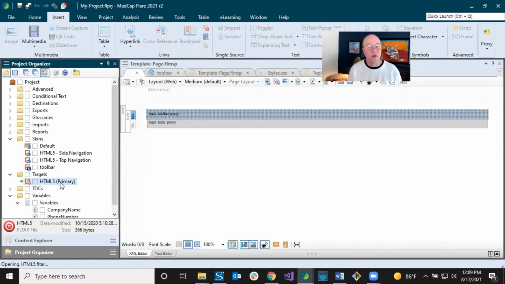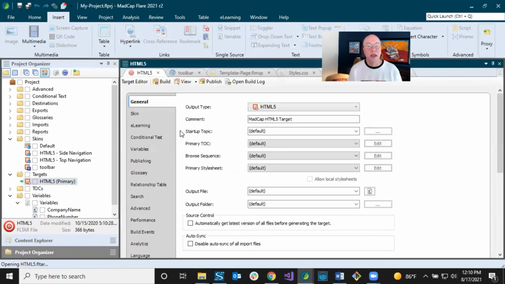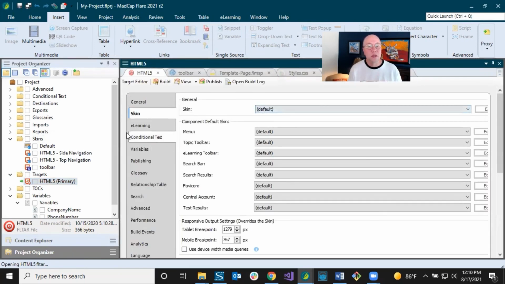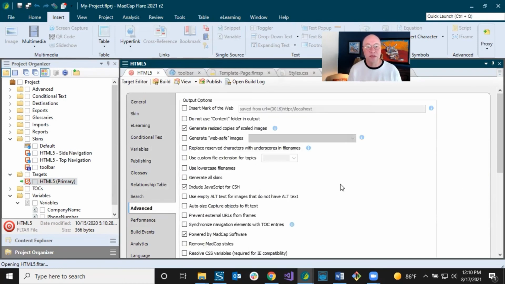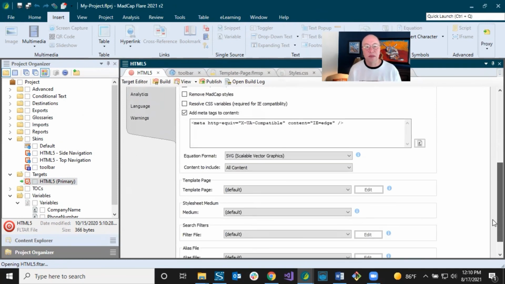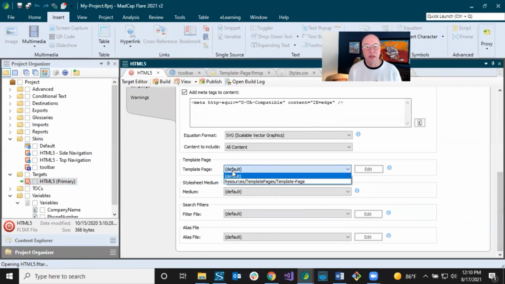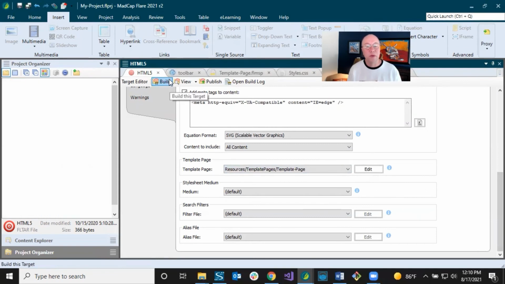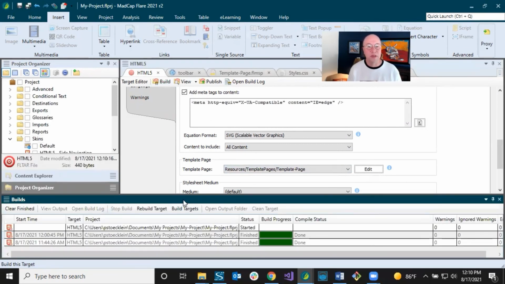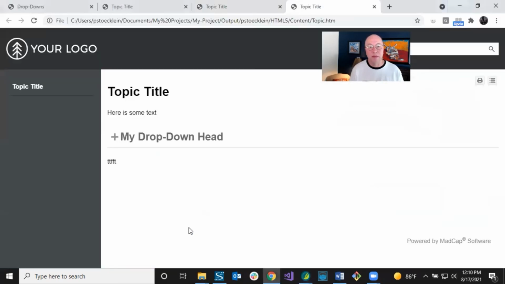I am going to open up my target in here, this HTML5 one, and it'll use the first skin it comes to, which is side navigation. I want to come down here to advanced, and I'm going to select my template page. Make sure that I've got that toolbar in there, and I'm going to build my output, and let's see what happens here. It should show me the buttons in the upper right corner, and it should allow me to expand and collapse it from there.